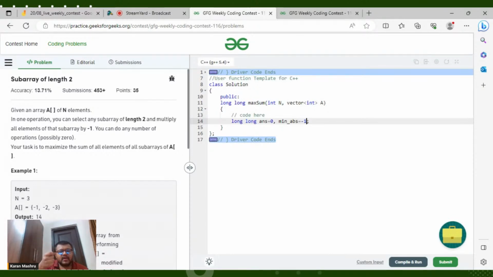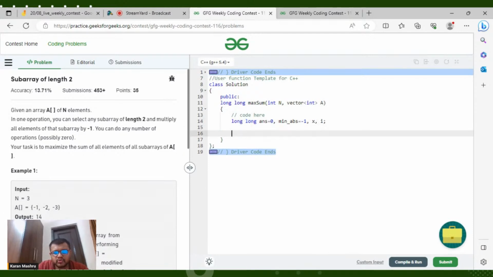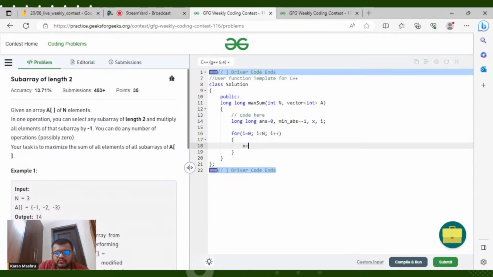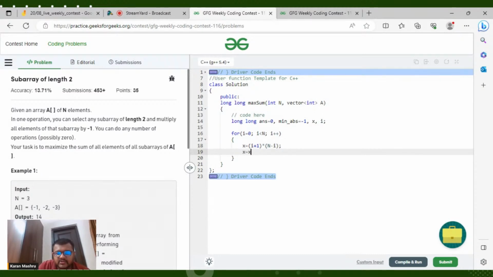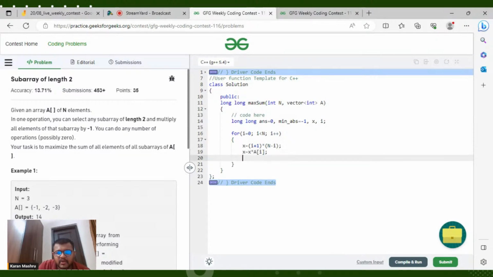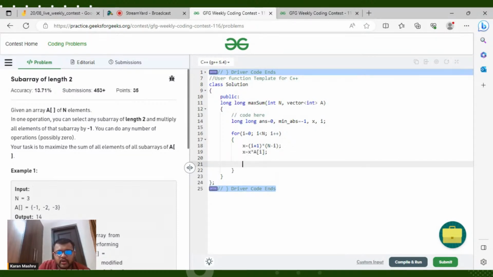And at the end, if we come to know that there are an odd number of negative elements, we'll subtract the minimum absolute value multiplied by 2. So we will look at that further. Then I'll take one variable x and let's say i. So let's start. For i equals 0, i less than n, i plus plus. So x would be (i plus 1) star (n minus i), and x is equal to x star a of i. So this would be the contribution.